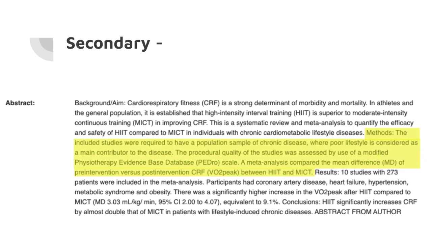This article is a secondary source. When we look at the methods section of this abstract, we can see that the researchers looked for existing studies that had studied people with certain medical and lifestyle factors. They then performed a meta-analysis on all of those studies' results to draw the conclusions in this article.